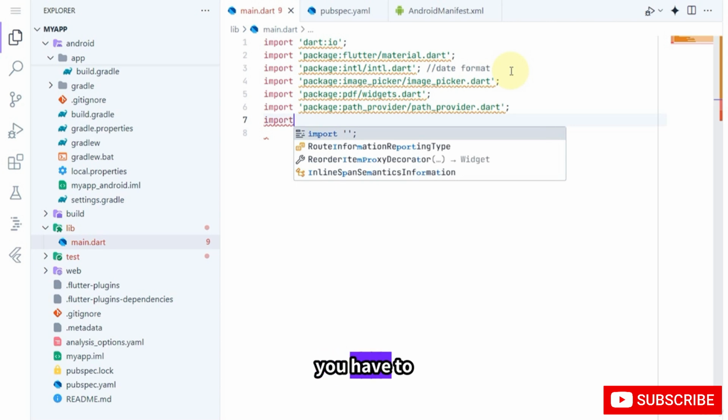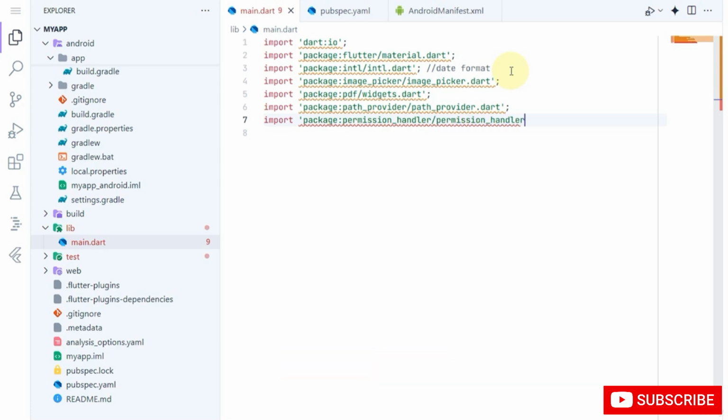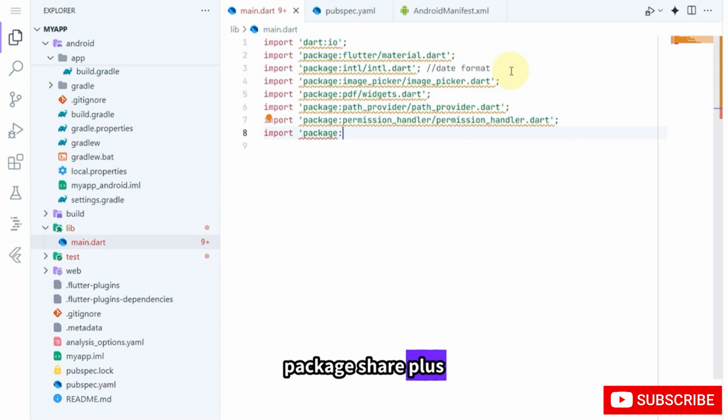So after that, you have to import the package permission handler for accessing the storage or accessing the camera. We need to import the package permission handler. And then you have to import package share plus for sharing our converted PDF. So you can share your PDF to any platform like Telegram or WhatsApp. You can share your PDF using the package share plus.